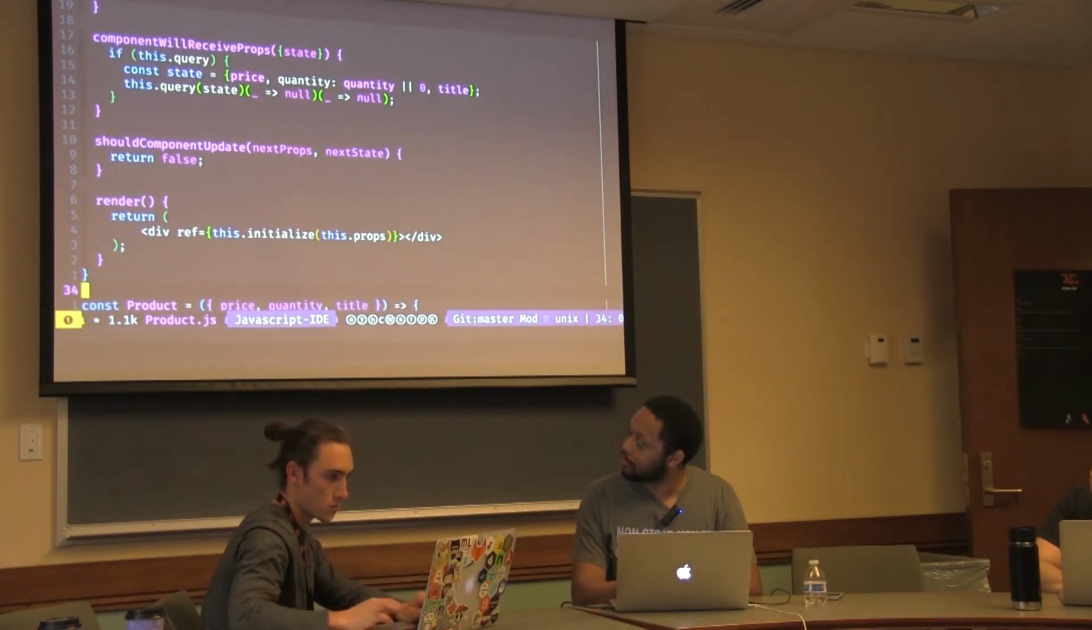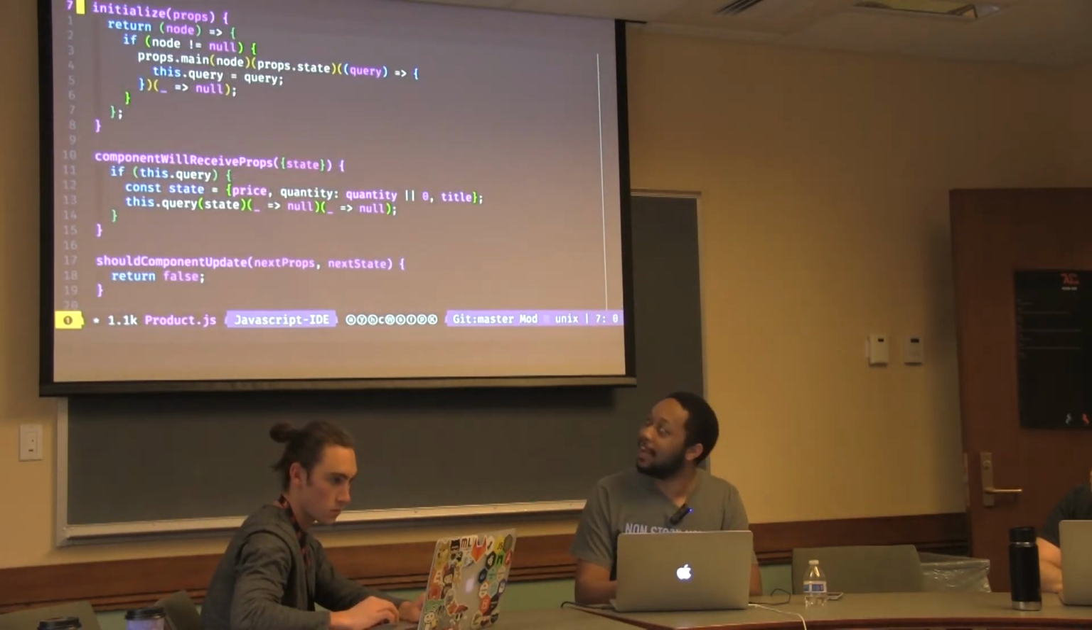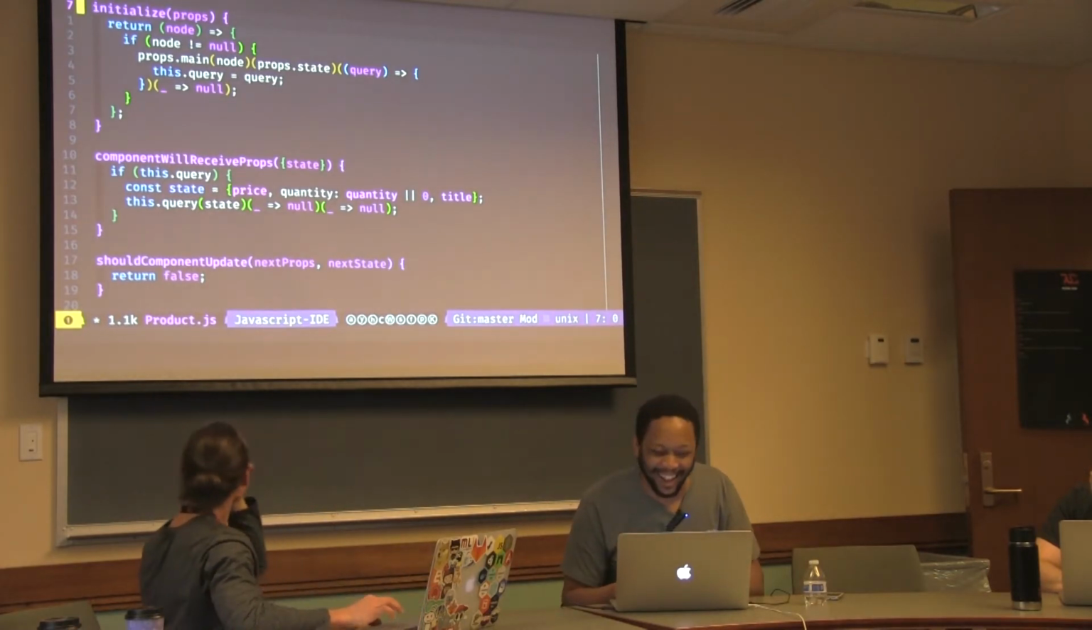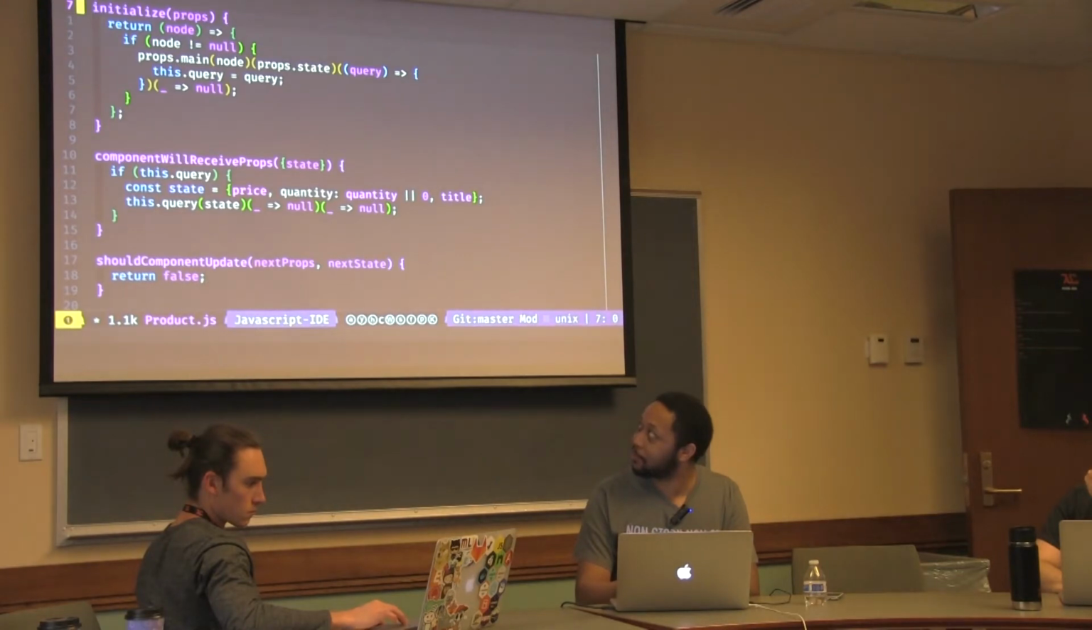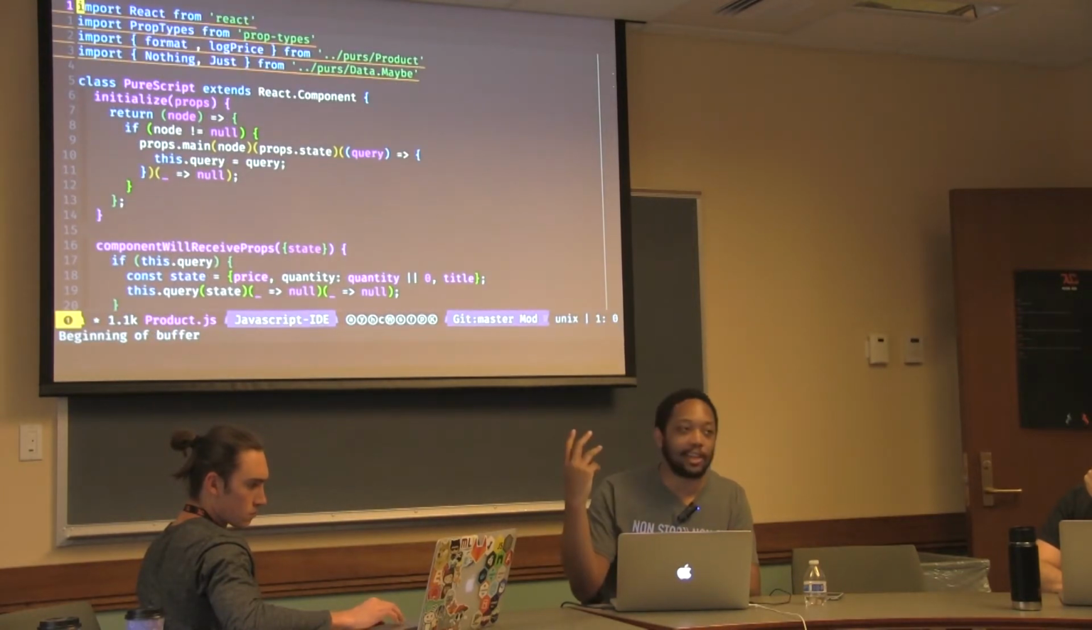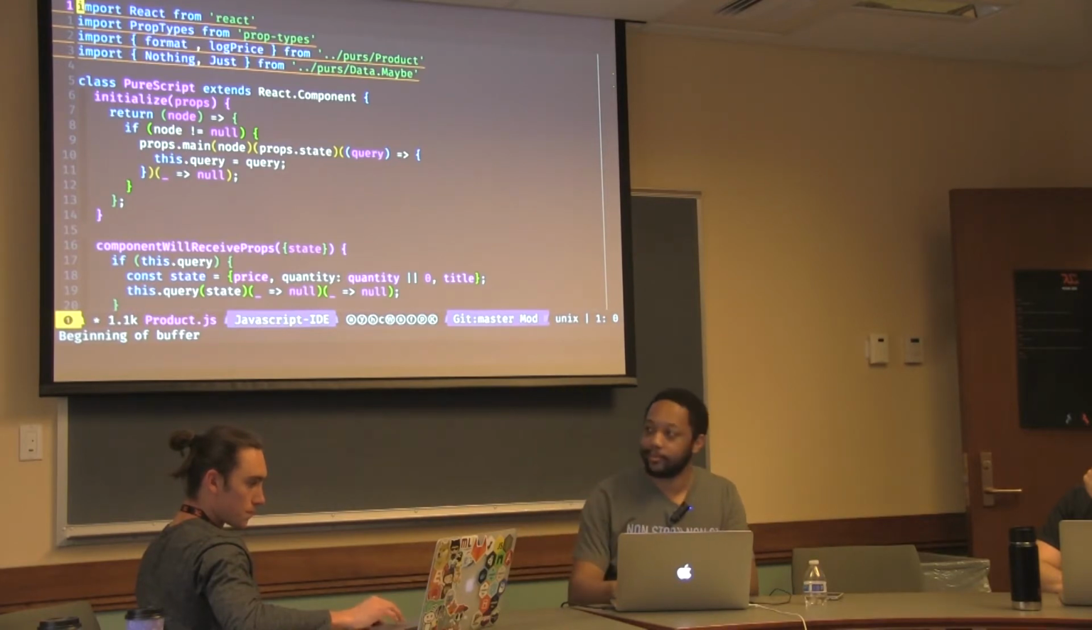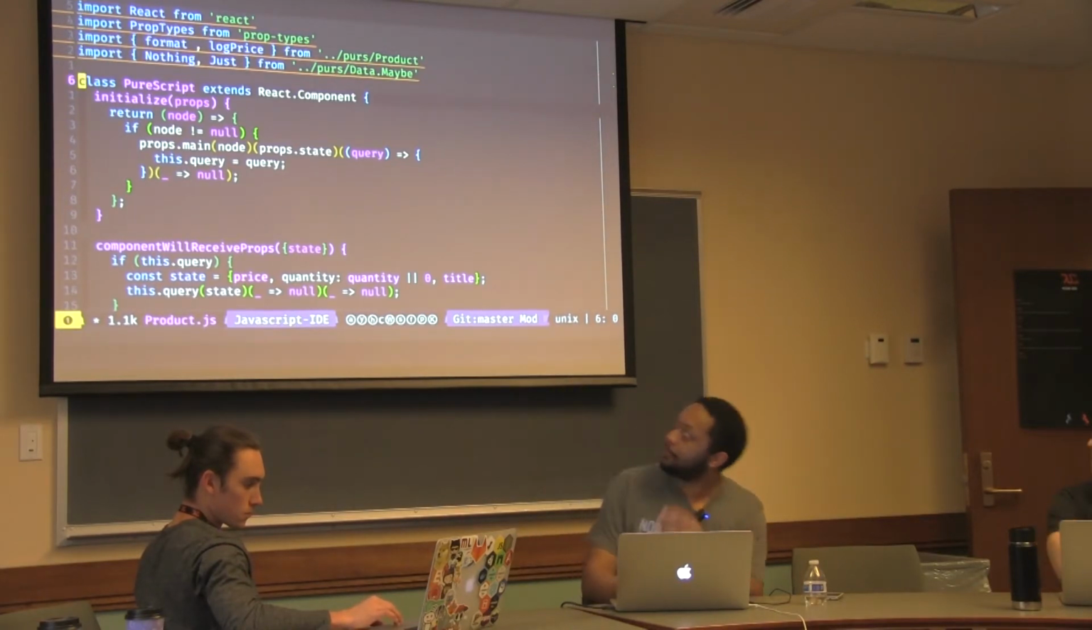Could you put that code in Slack or something? Sure. I'll put the slides up, and then that'll be easier for everybody. Or I could just fork this repo, commit it, and then you can do that.